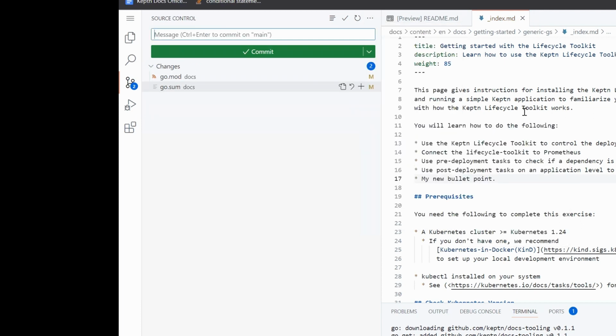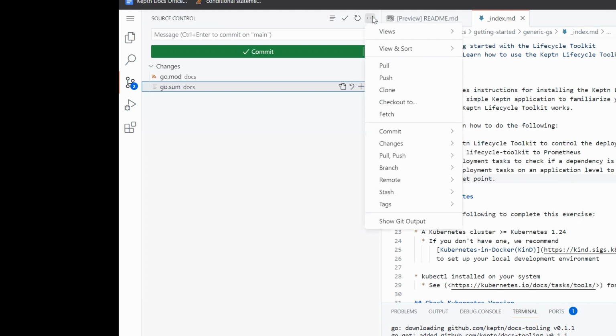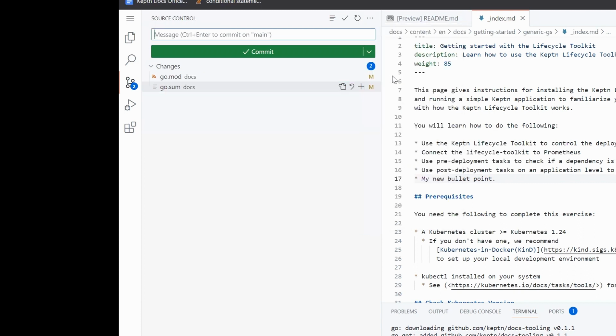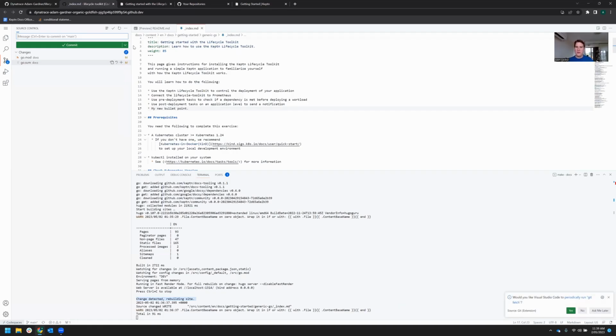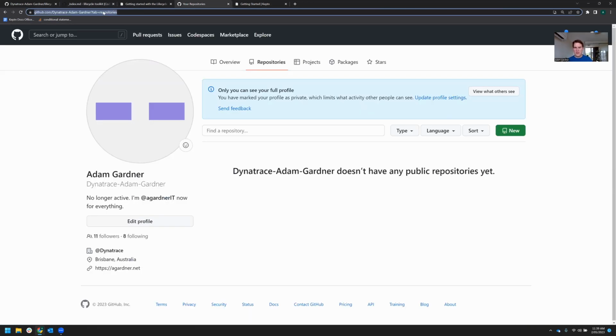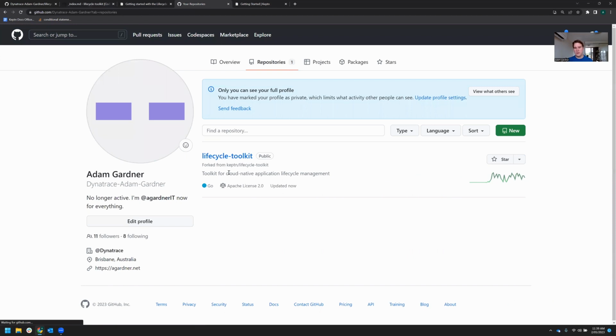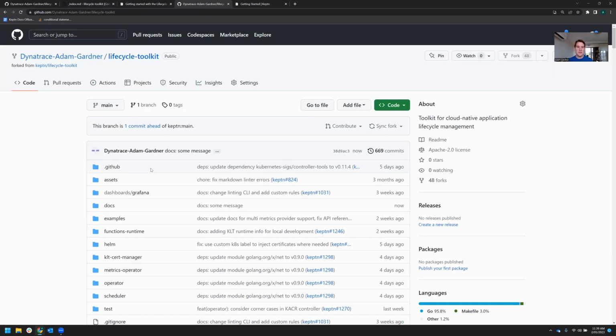So your changes have now been committed. Go back to the three dots and go to push. And this will push the changes up to your fork of the repository. So in a new tab, navigate to your GitHub account, and you should see the fork that you created. Go into there, and the very first commit that you see should be whatever you've just done, docs, some message, and it says the branch is one commit ahead of Keptn main.